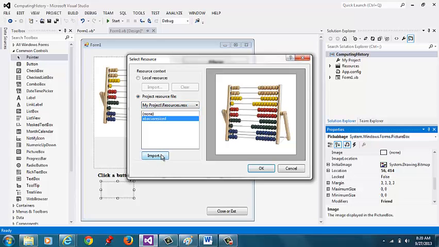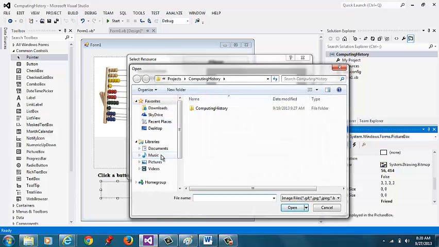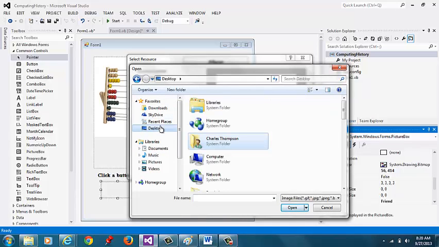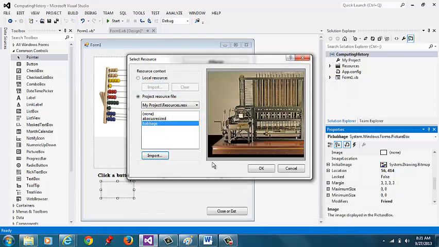Sorry, clicking on the wrong thing. I'm going to do an import. I put that on my desktop, so wherever you have it, you've got to find it. I believe I called it Babbage. It's a JPEG file. There it is. I'm going to say OK.